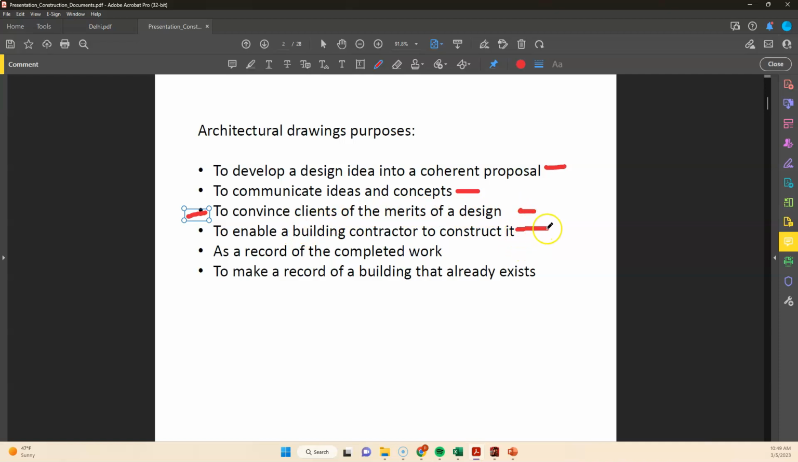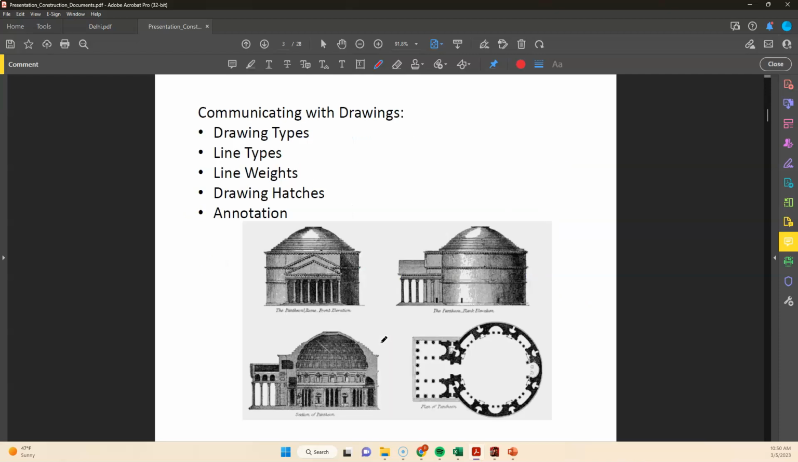This is what construction drawings are all about, enabling the contractor to build the project. A record of the completed work, yes, and to make a record of a building that already exists. So survey work, very important here in Philadelphia, where there's a lot of old buildings that need to be renovated. So those are some purposes of drawings.